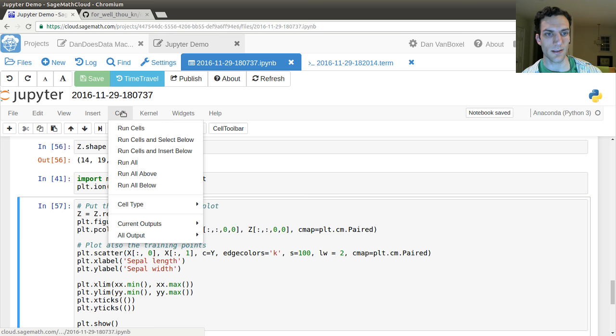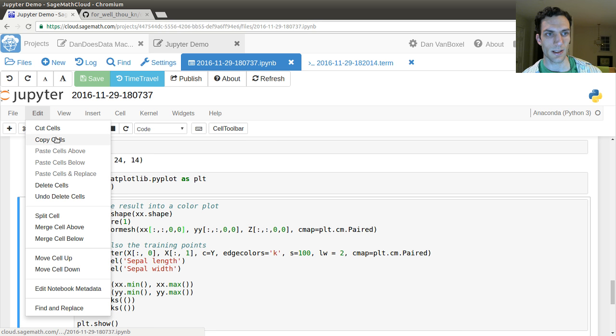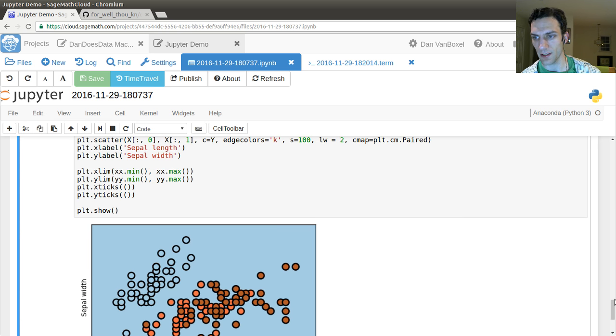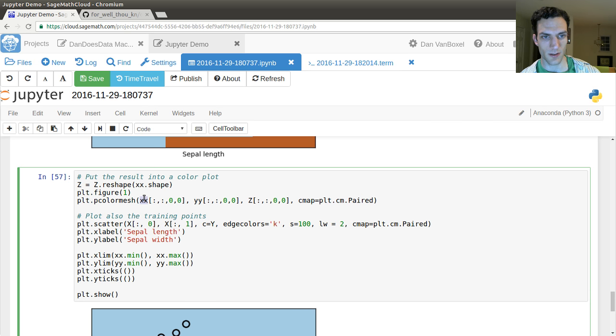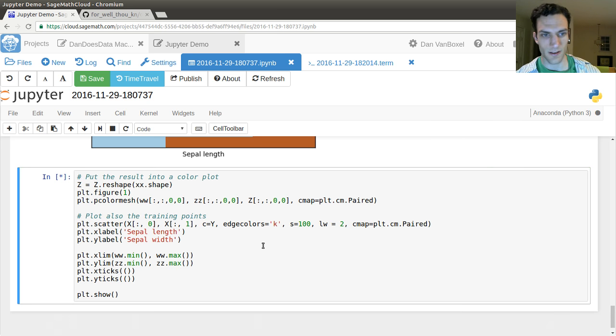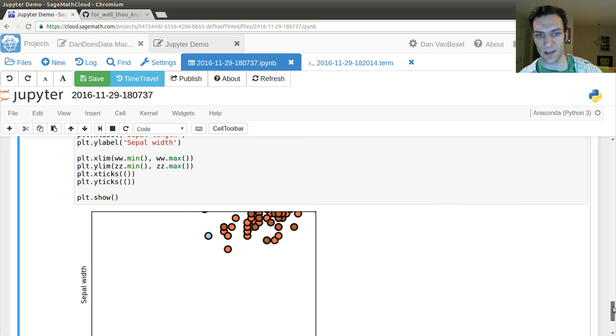Can I copy this cell? Copy cell. Yeah, there we go. Edit, paste cell below. Make a new cell. Here's our new cell. We're going to do W, Z, and we just need to change the limits here. W, and Z. The sepal length and sepal width are no longer correct labels, but just for the purposes of futzing around with this, that doesn't really matter.